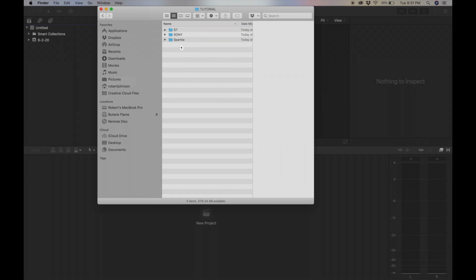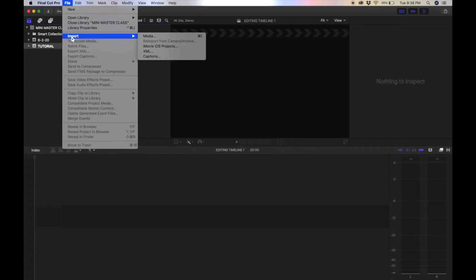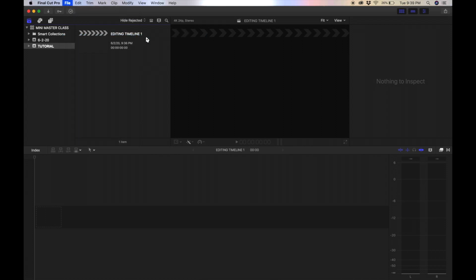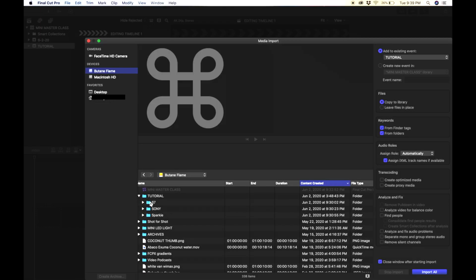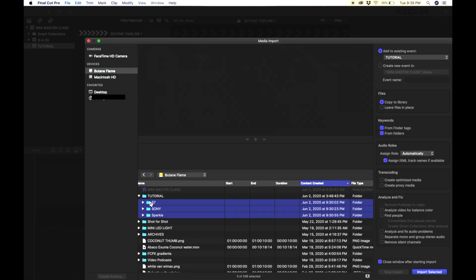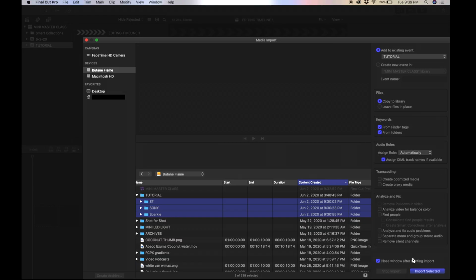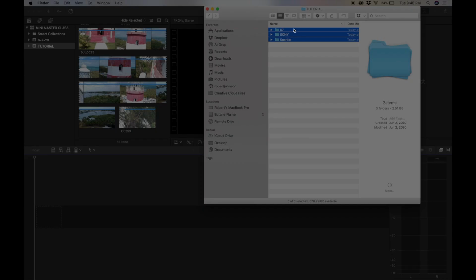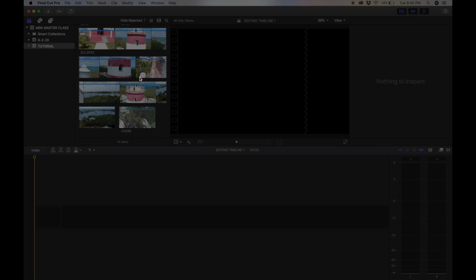Go back into Final Cut Pro X and import the files. Another way of importing is the keyboard shortcut Command and I. And if you really want to be a rebel, just make sure you have the event open and then drag and drop it in. So you've created a library, you've created an event, and you have a project timeline. You've imported your clips. So now start editing.